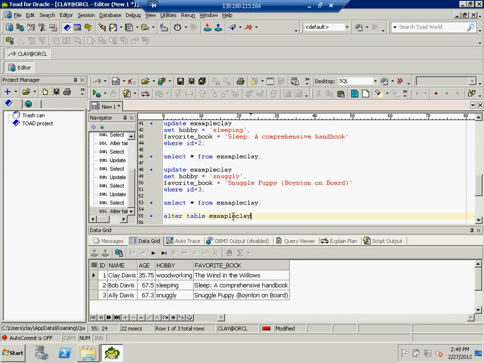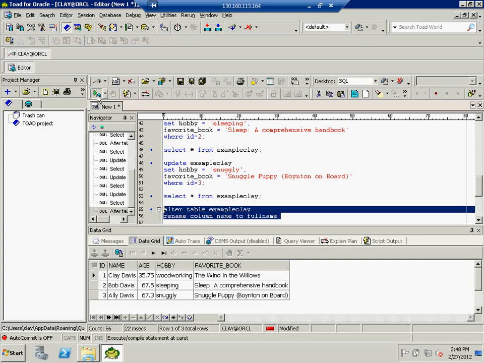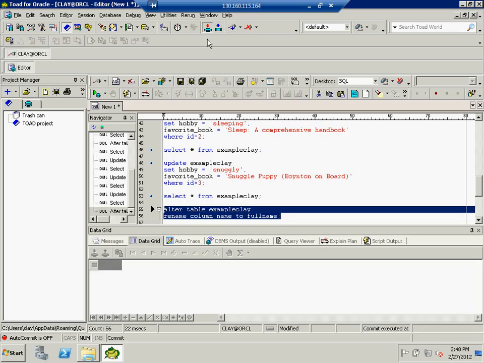So alter table example_clay, my table name. We're going to rename column name to full_name. Okay, so basically it's a pretty simple command, which is a plus for Oracle because normally their commands are not very simple. So alter table example_clay, rename the column name to full_name. That's it. It's as simple as pie. So let's highlight that and click go. No errors, so we'll commit it.